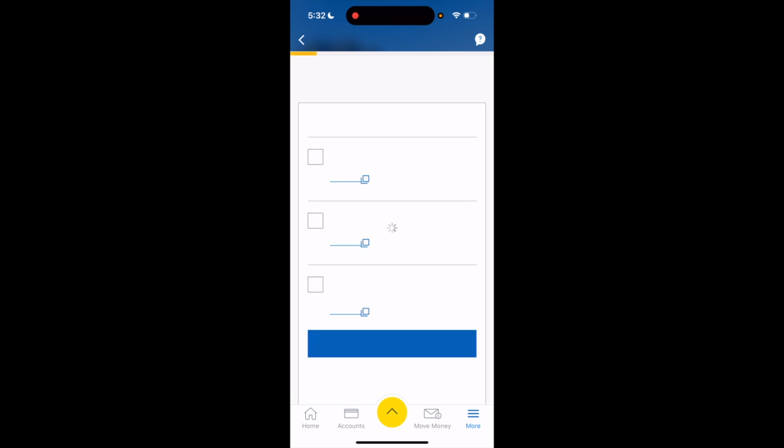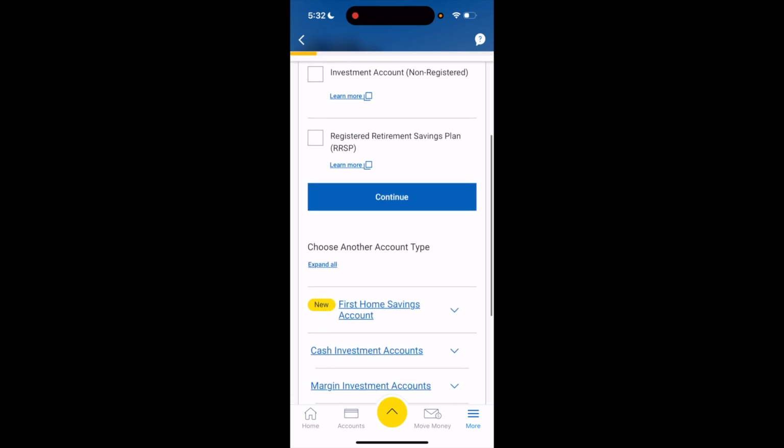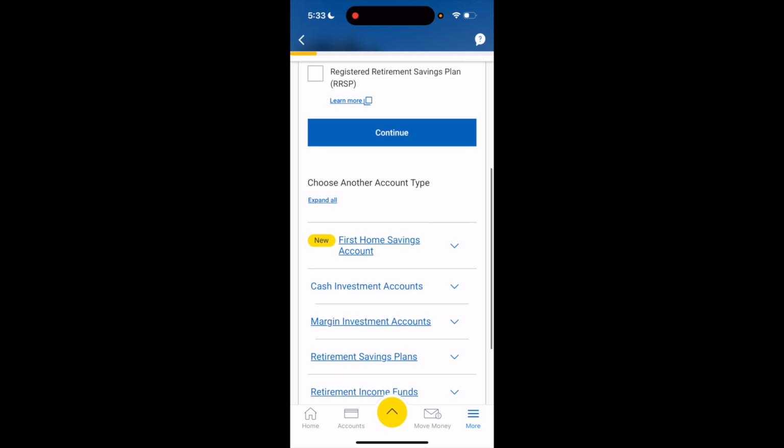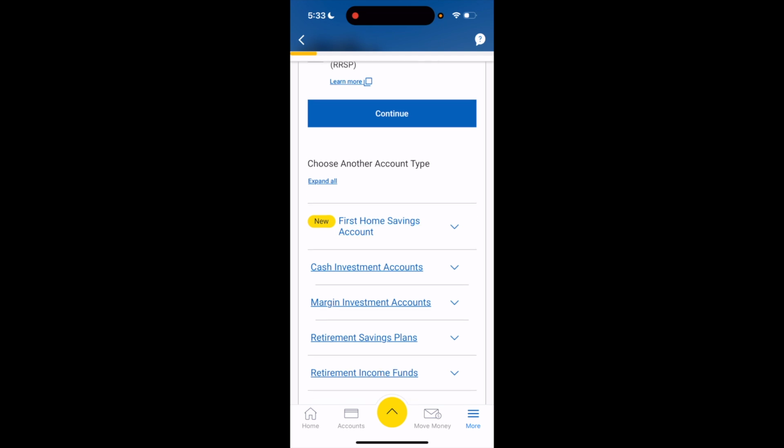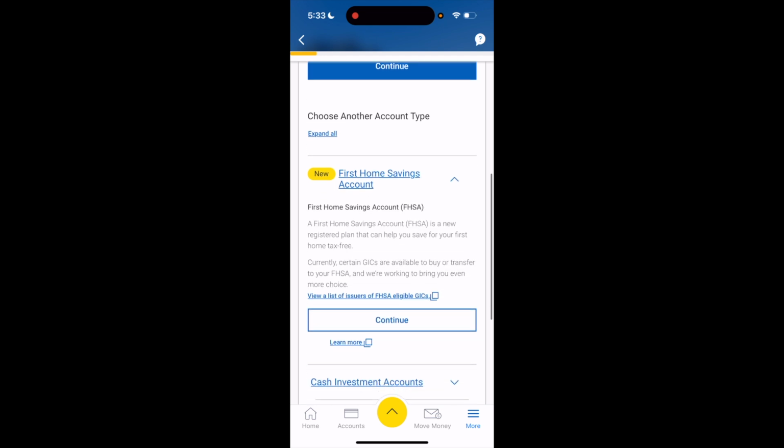So once you're here, what I want you to do is actually scroll down to where it says choose another account, and it says new first home savings account. So I want you to press on the drop down, and if you press continue right here, it's going to bring you to the next page where you have to verify your name and your date of birth. Then you can proceed that way.